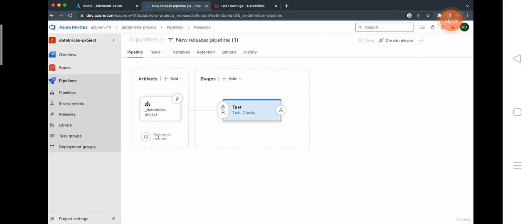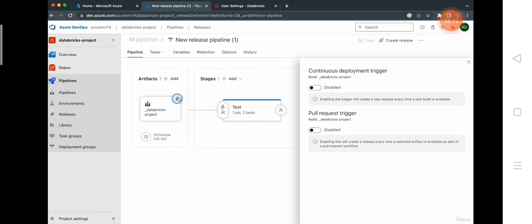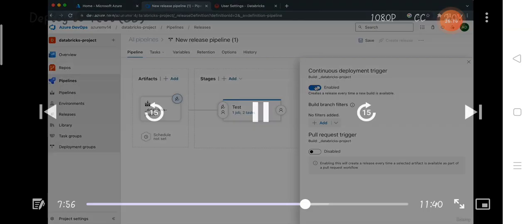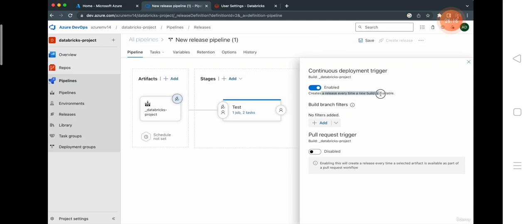And OK. Actually, there's one more thing I want to show you as well. Notice this continuous deployment trigger. Let's click on that. We want this release pipeline to run anytime a change has happened in the main branch. So if we click on this, this will create a release every time a new build is available. So that's what we want. If we click here, then this will be triggered anytime a pull request happens. So they're both essentially the same. However, this should work even when you just commit directly into the main branch. Great. So now let's save this.